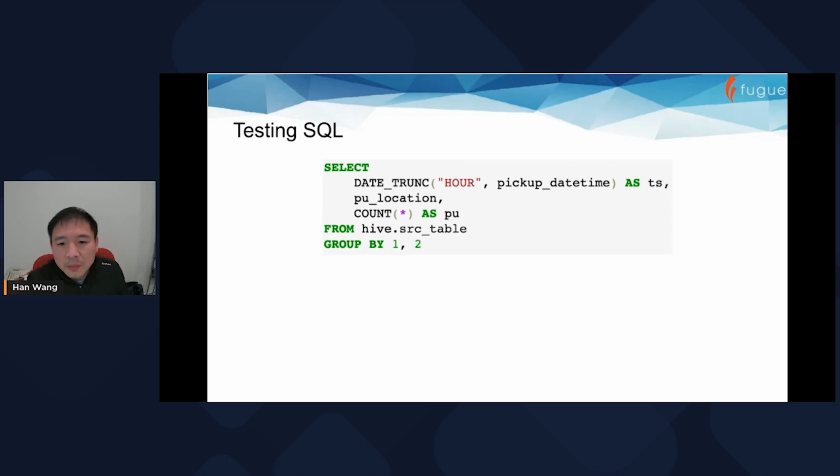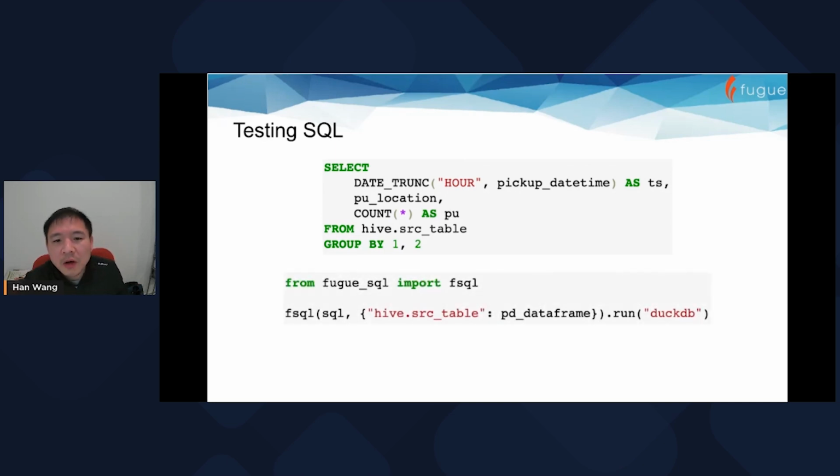So here is an example of how we tested this SQL. We import this fSQL function and run this SQL, but we just specify that this data source, hive.src table, is a pandas data frame. And then we just run the whole SQL on DuckDB.